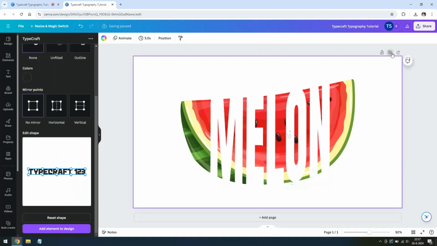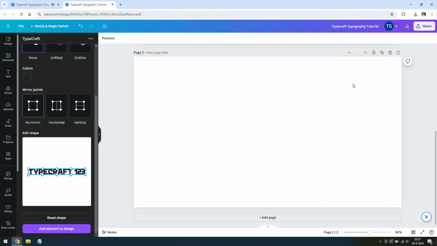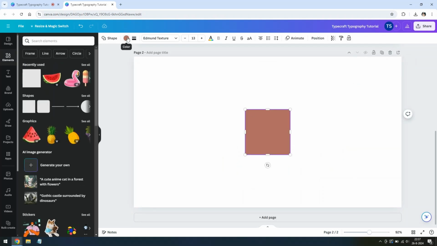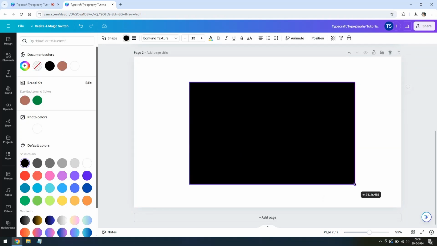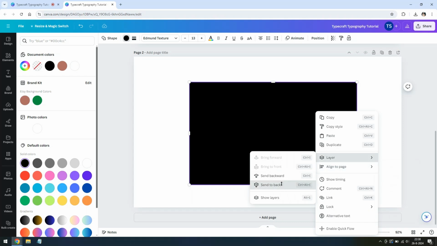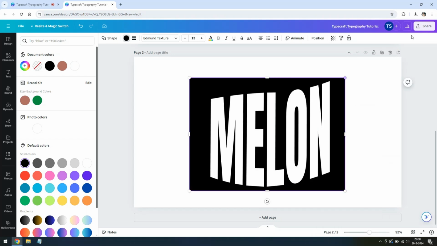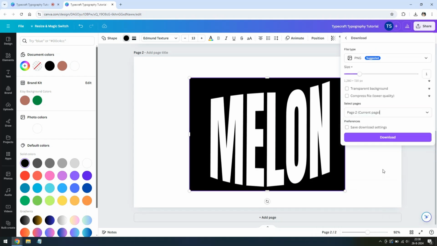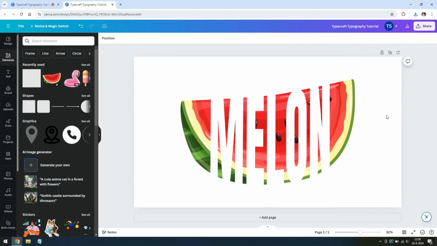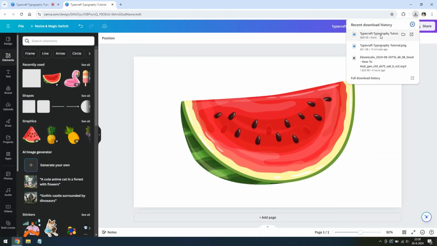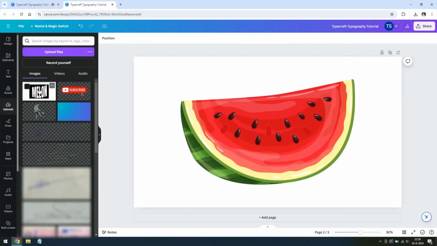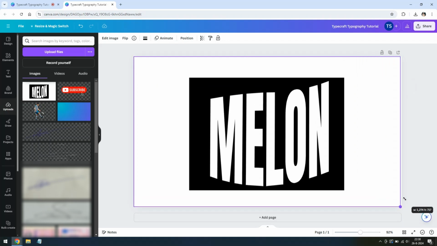To add depth, duplicate the page, delete the original melon image, and then go to Elements. Choose a square, resize it, and set its color to black. Send it to the back using the Layers panel, and download this new image. Delete the old one. Upload your edited image back into Canva and place the new image on your canvas.